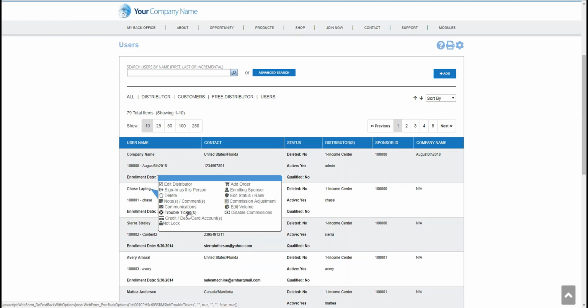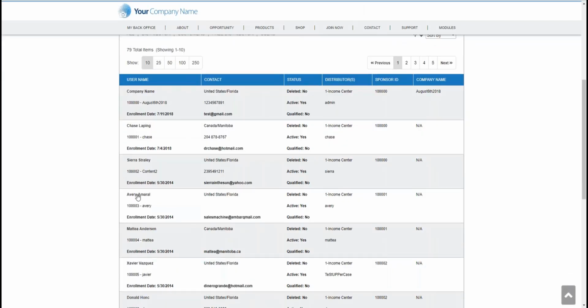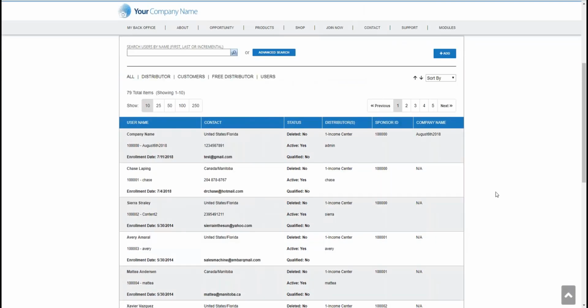Trouble tickets. So trouble tickets is not enabled on the system. If you'd like to, we can enable it. We're working on different ways to get it a little bit more user friendly, but we do have it available. I'm going to show you how it works. The trouble ticket system, it has an icon right here. You can see it. It would usually be in the distributor menus, which are right here if you want it enabled. And to work with it, the distributor would sign in.